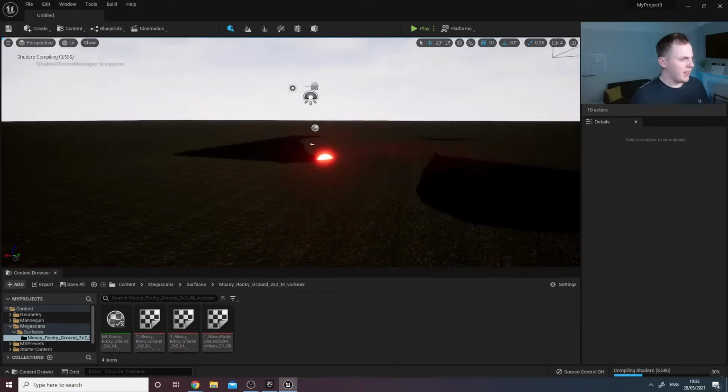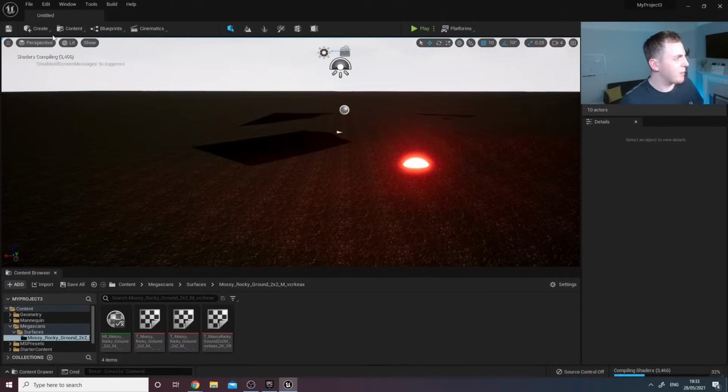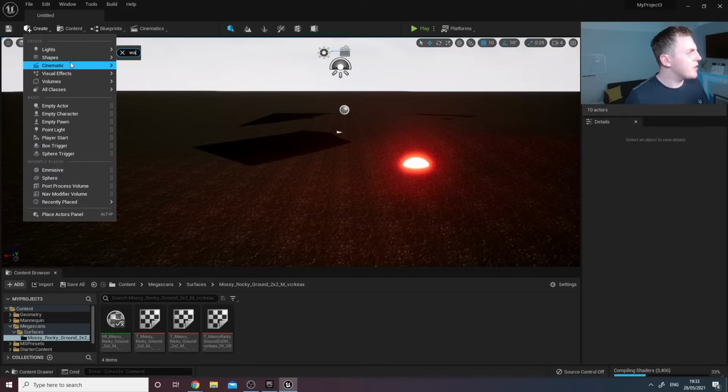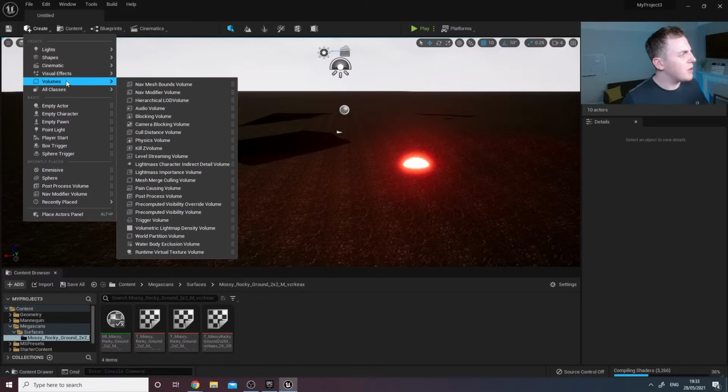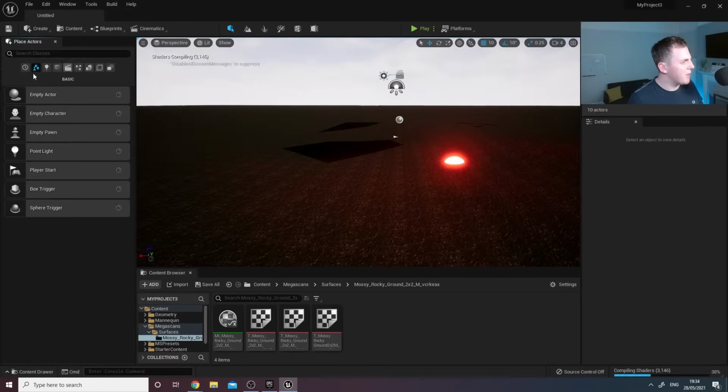Opening up my level here now, I can start creating my water. So let's go to Create here, and if I search for water, let's see if anything pops up. No, so I'm just trying to see where we can find this. Let's open up this Place Actors panel, a bit like what we had before.